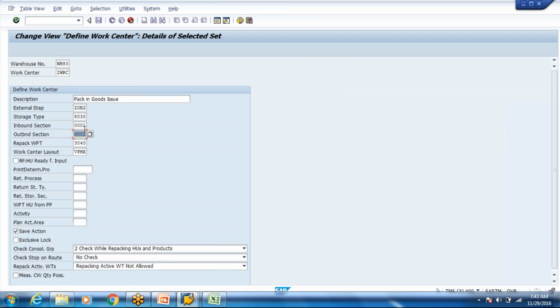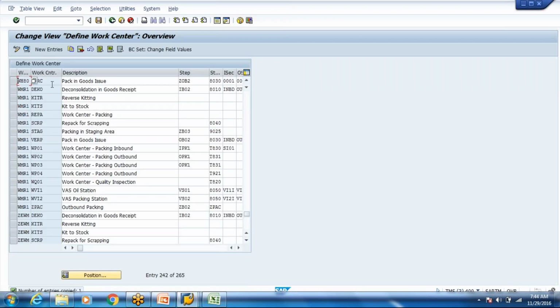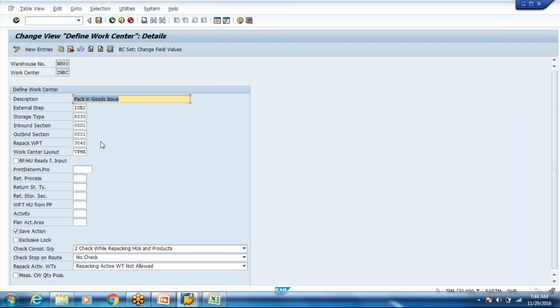Separate sections are required because, let's say in packing, you have a separate bin, a separate section, from where you get your products to be packed, and a separate bin after packing where you keep them. If there are big work centers where you do a lot of packing, you take from the area from where you want to pack and put it into another area after packing. So this is the setting. Then this is the repacking process type. Anytime you do repacking, this is the process type you are going to use for the work center.